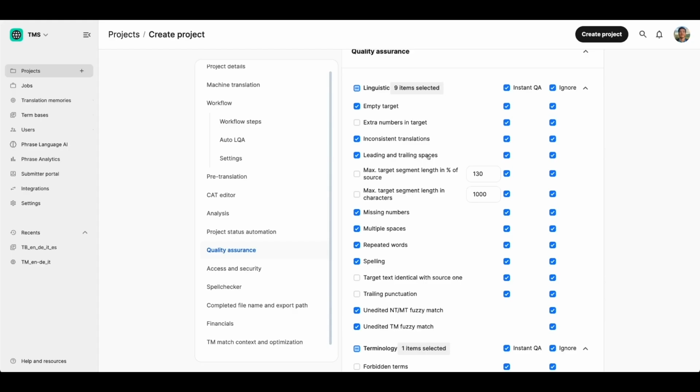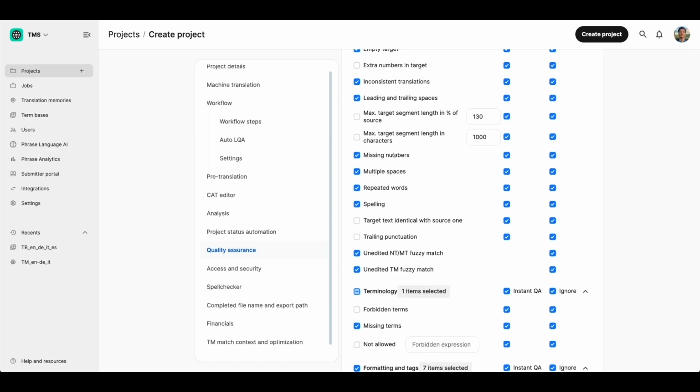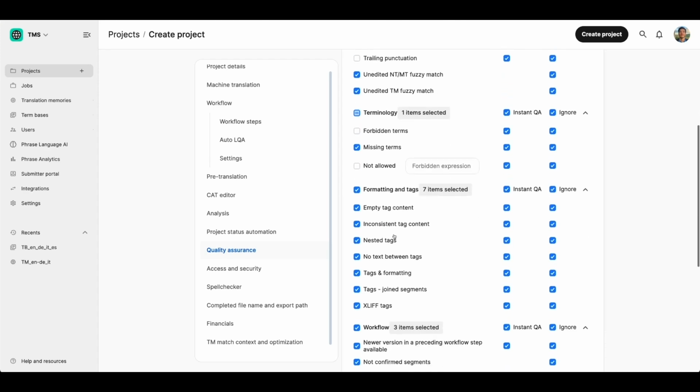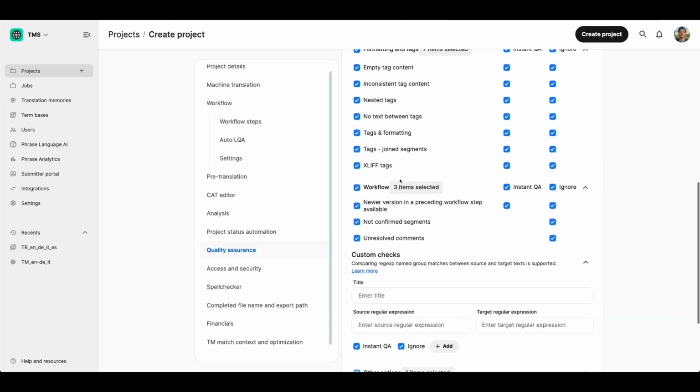This is where you can decide which QA checks you want to run. So you know that QA checks are checks that make sure, for example, that you are not adding extra numbers in the target with respect to the source, or it would check whether your translation is consistent with whatever you have in your term base. It would check if tags are translated consistently in the target, and so on and so forth. You can see that there are a few QA check options.